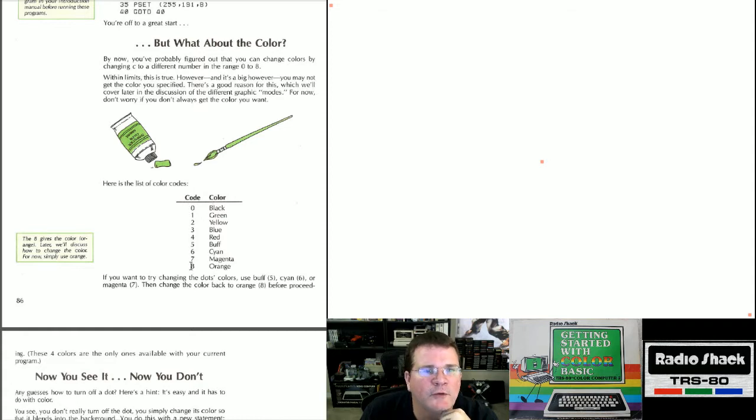Now these color codes are based on the text graphics, okay? So 0 is black, 1 is green, 2 is yellow, 3 is blue, 4 is red, 5 is buff, 6 is cyan, 7 is magenta, 8 is orange. So I think that kind of works out, because this is one of those screen modes. We're in screen mode 1, so this is our first color. Technically these colors become kind of relative, so this becomes like 0, 1, 2, and 3.